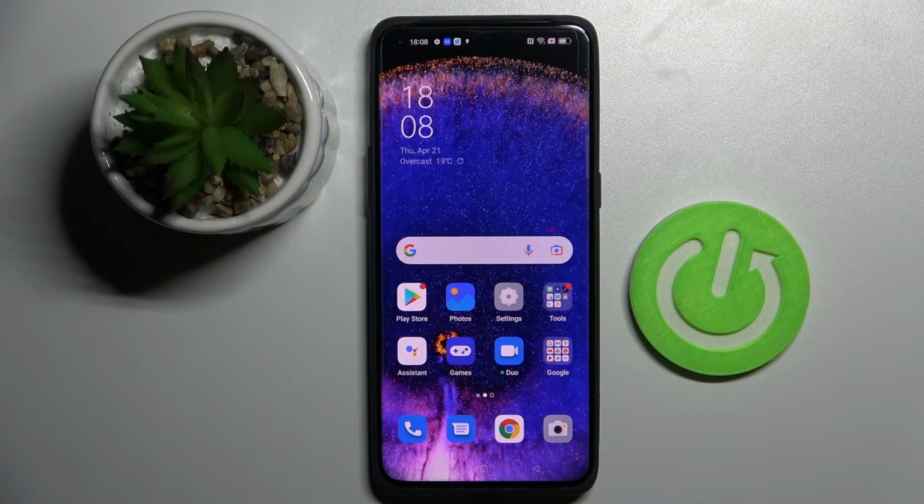Hi everybody, today in front of me I have this new OPPO Find X5 Pro smartphone, and in this video I would like to show how you can set the Opera app as your default browser on this device.